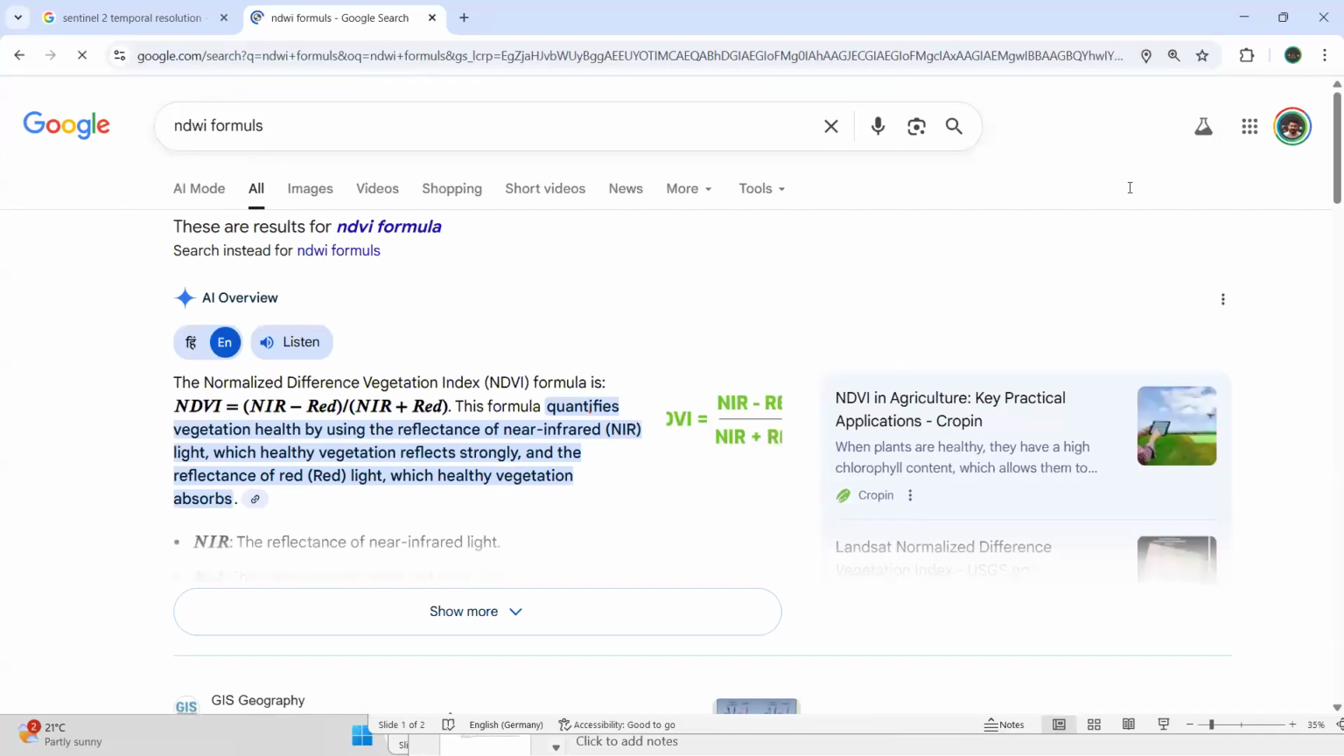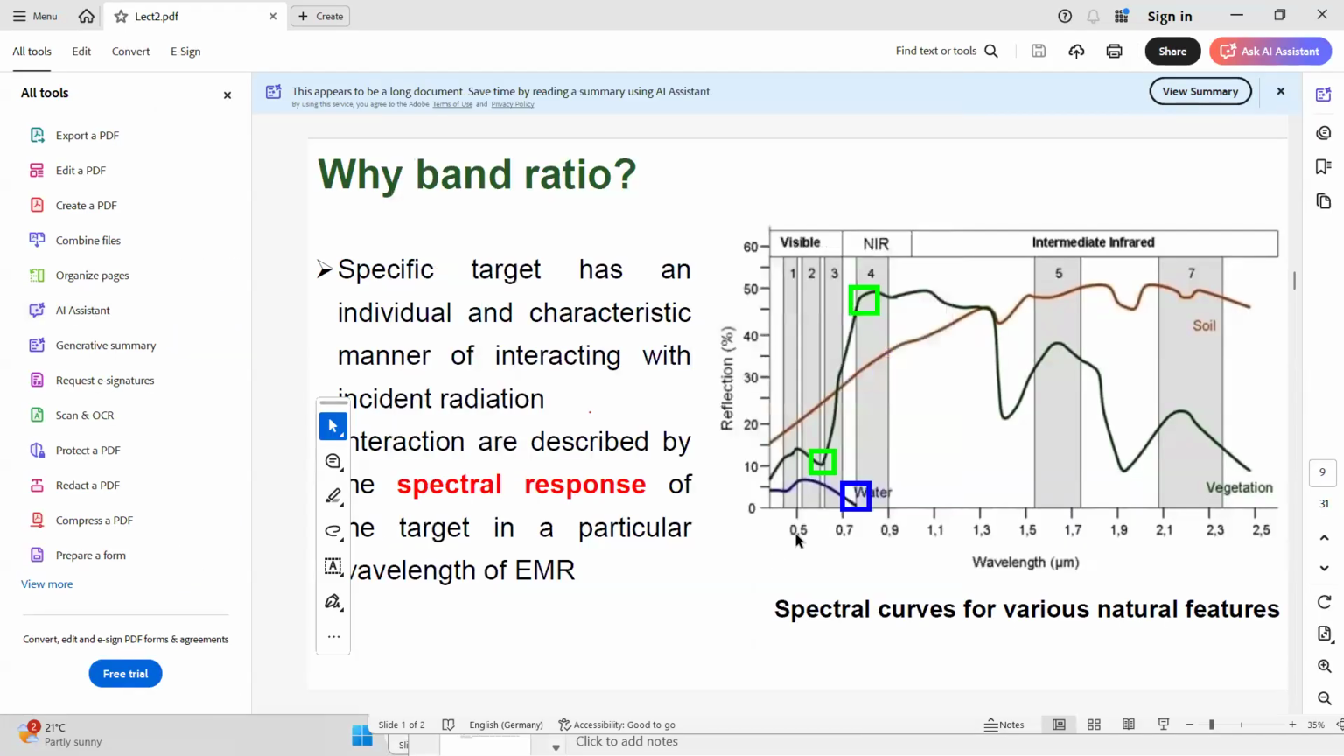So what they have done is they have taken it in a reverse way. This is a high value here, right? And this is a very low value here. So they have used it the other way.